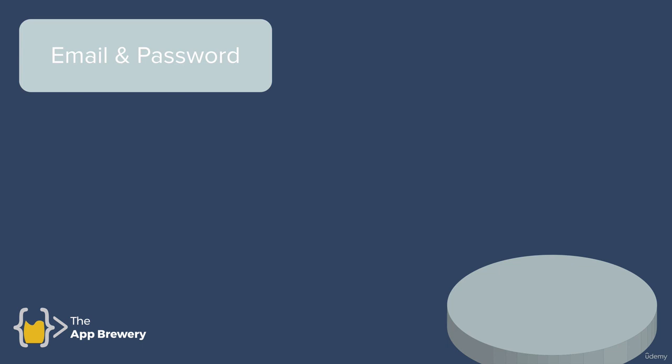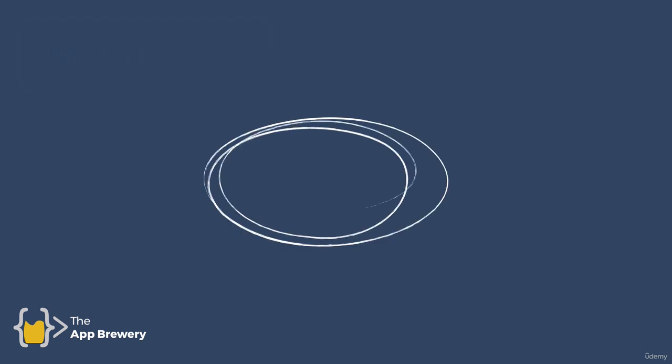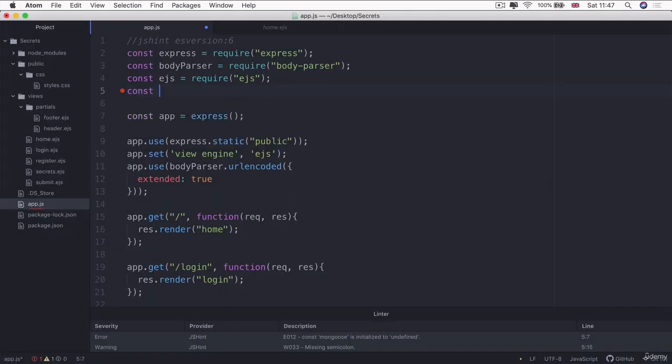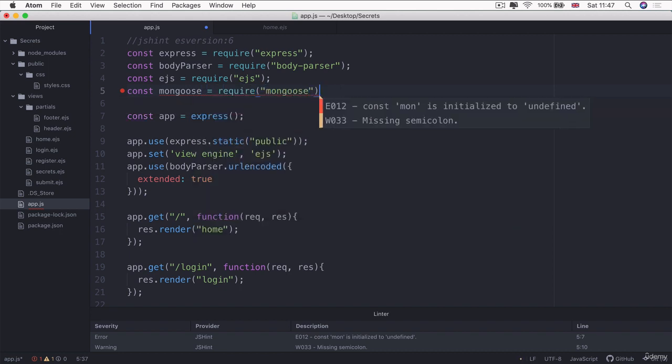So in order to create a user account and store these pieces of data, then we're going to have to create a user database. So we're going to do that using our good old friend Mongoose and MongoDB. So let's go ahead and stop our server and use npm to install Mongoose. And as always, we're going to need to require it. So mongoose equals require mongoose.